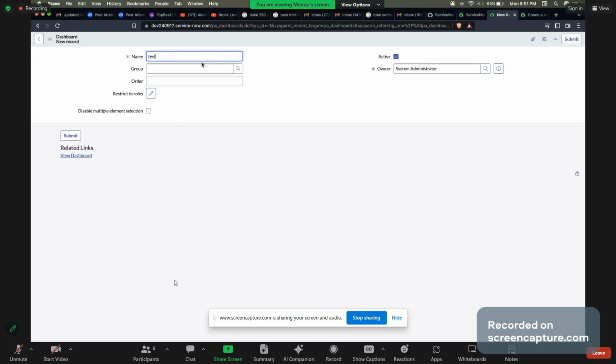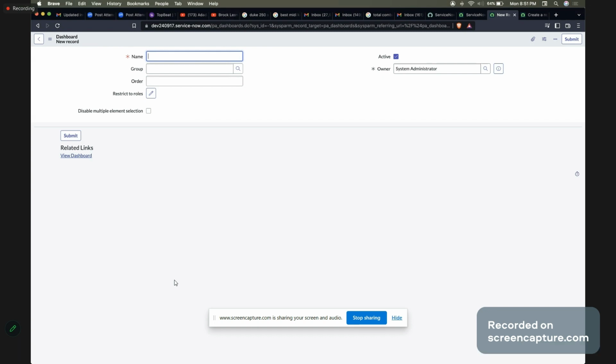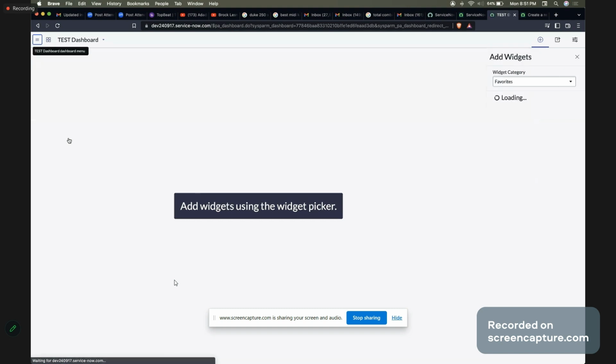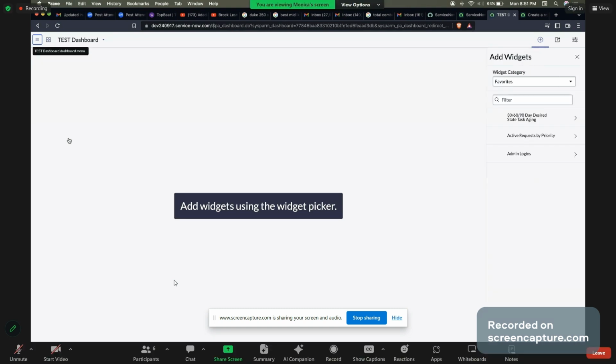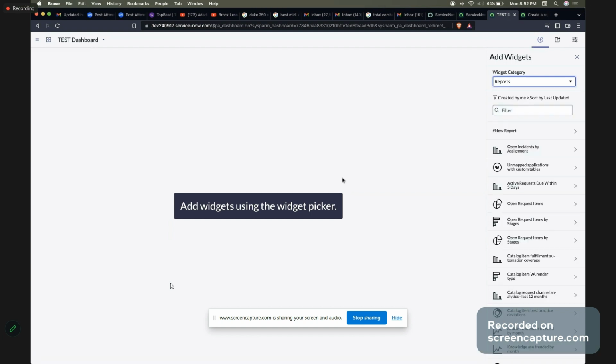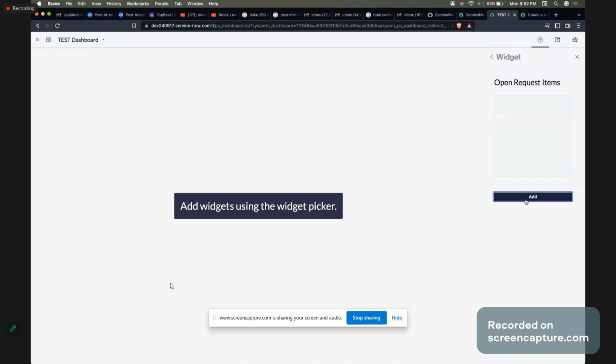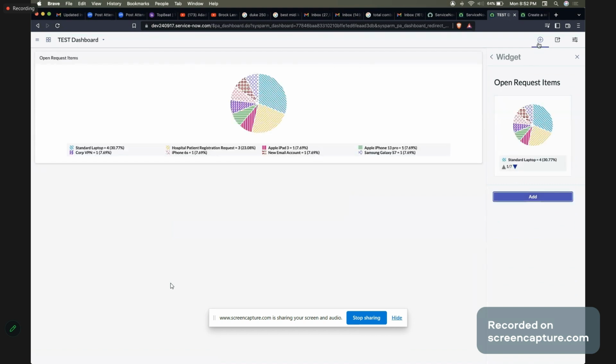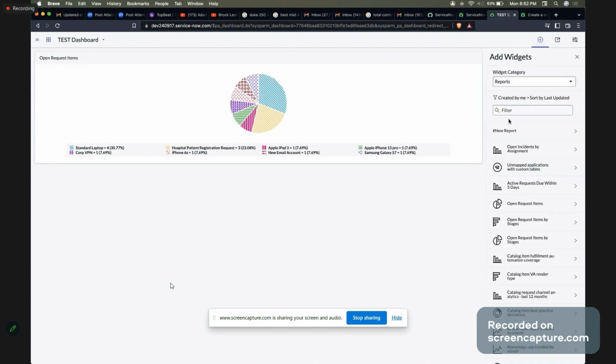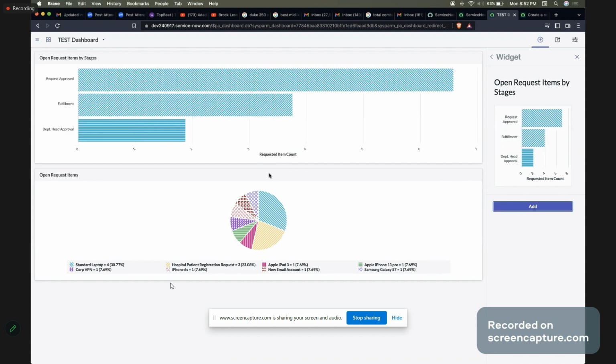So when you want to create a new dashboard, you can always click on new and give a dashboard name like test dashboard or any name, and simply click on submit. Then you will have a new fresh window with all empty space where you can add all your reports. Now you can choose your reports. So let's say open request items, I'm going to click on add. It will just get added. Now I want to add one more, maybe open request items by stages. Then that will also get added. So like this, you can build your own dashboard once you have your reports built.